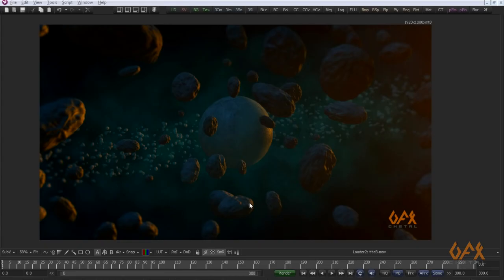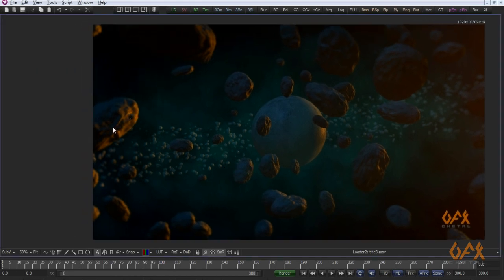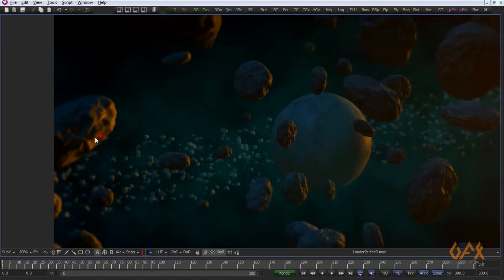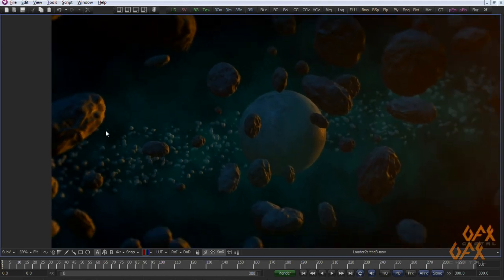Today I am going to show you how to create a space scene completely in Blackmagic Design Fusion. Okay, so let's start with these meteorites. I call them space rocks. So start with this.